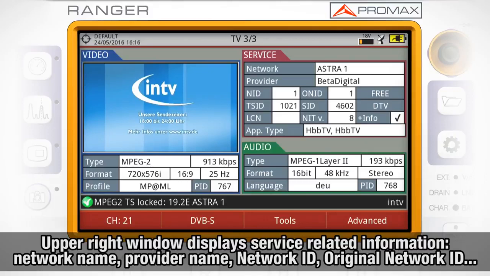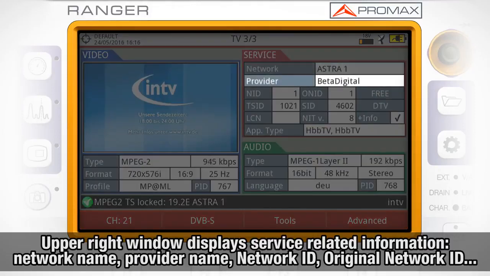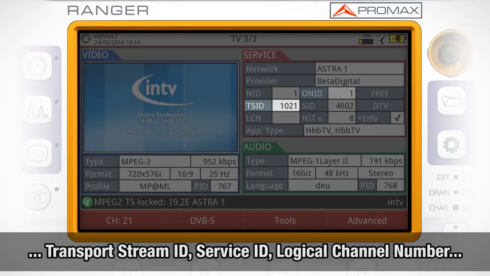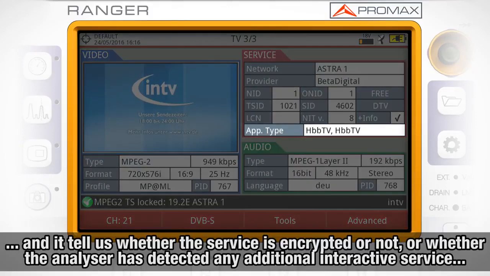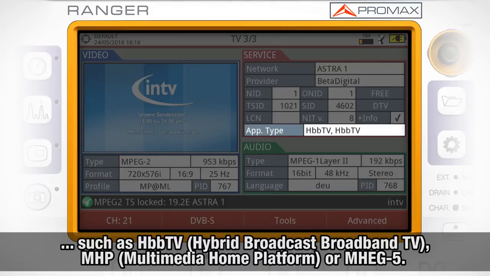The upper right window shows us service-related information. For instance, the network name, provider name, network ID, original network ID, transport stream ID, service ID, logical channel number, and it tells us whether the service is encrypted or not, or whether the analyzer has detected any additional interactive service such as hybrid broadcast broadband TV, multimedia home platform, or MHEG5.